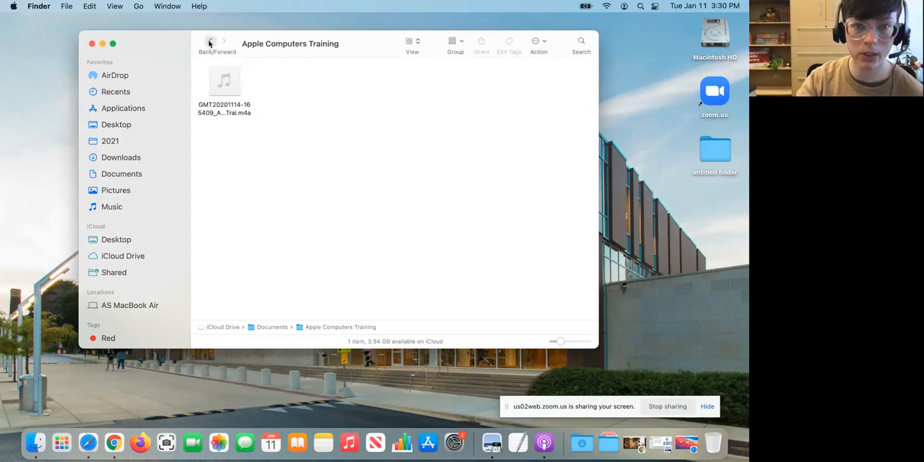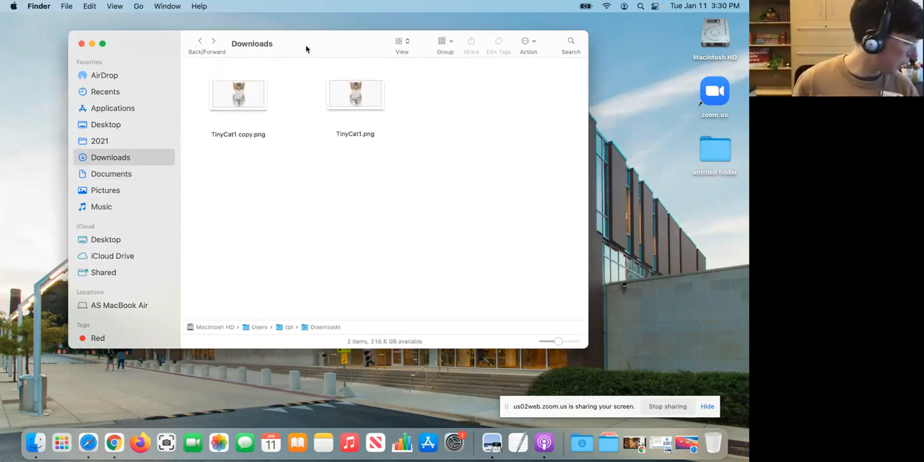There's tons of different stuff you can do. All right, any questions about file properties?